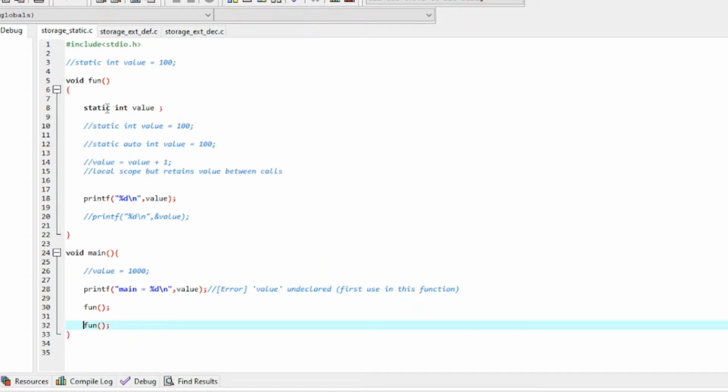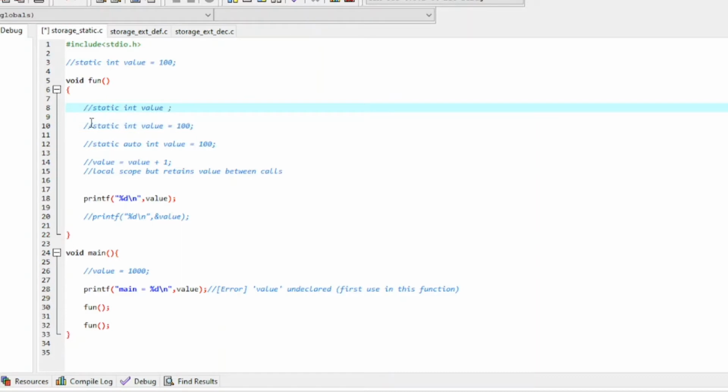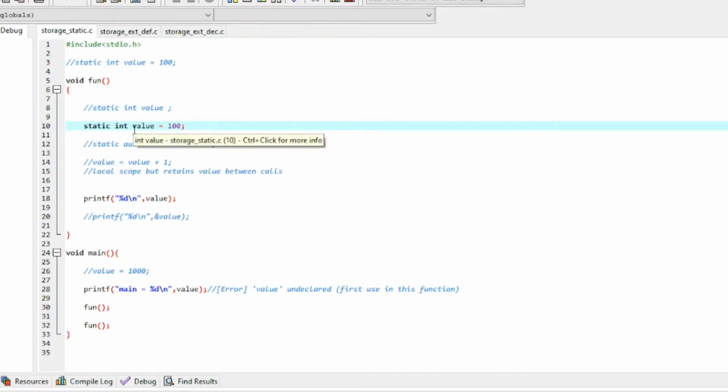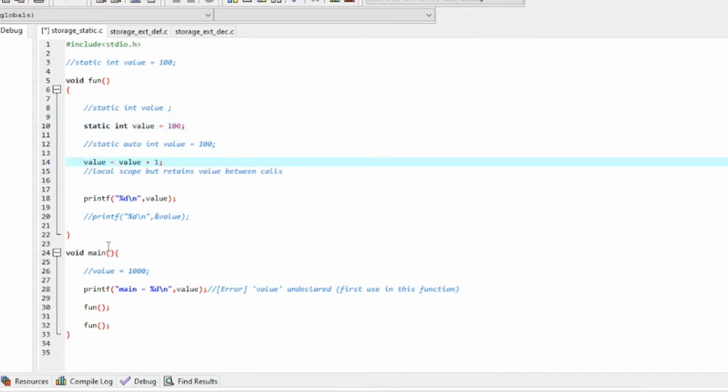Here, in the case of a static variable, if I assign this value variable 100, then when I try to increment this, what should I get? I will get 101.